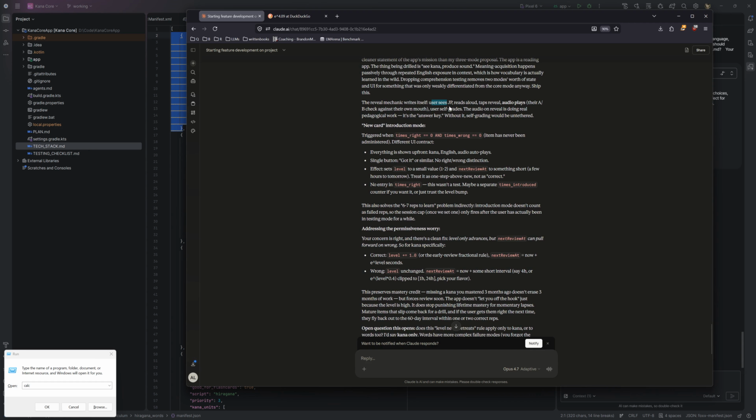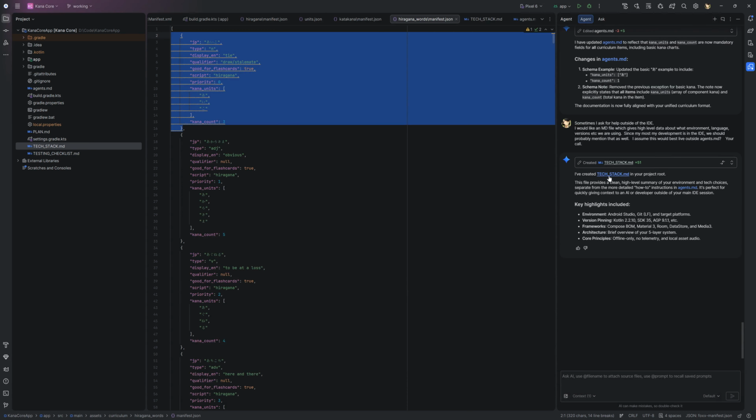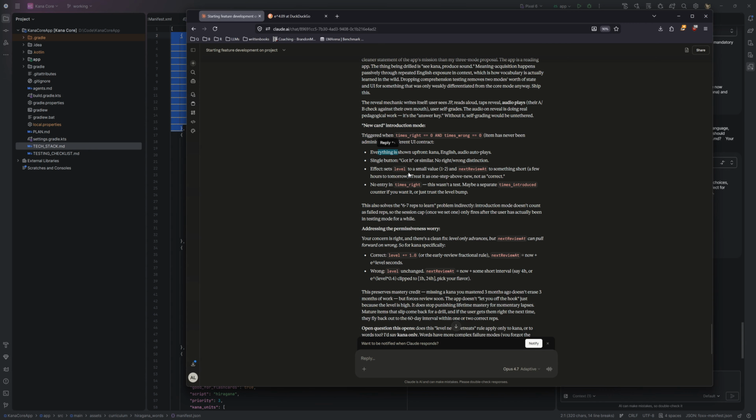Reveal mechanic. User sees Japanese, reads aloud, taps reveal, audio plays, user self-grades. The audio on reveal is doing real pedagogical work. It's the answer key. Without it, self-grading would be untethered. New card introduction mode. Trigger when times right equals 0 and times wrong equals 0. Item has never been administered. Different UI contract. Everything is shown up front.